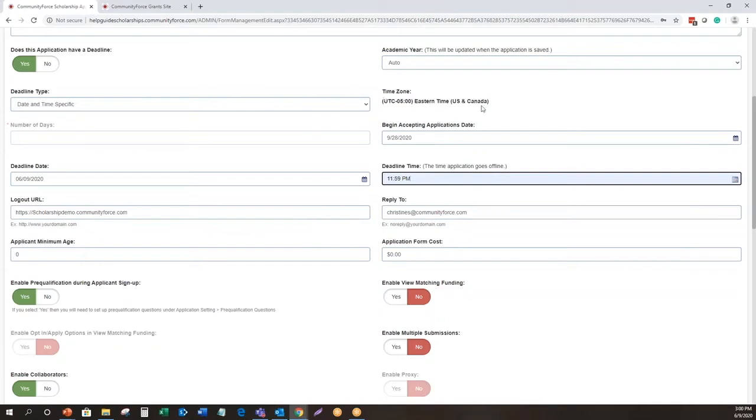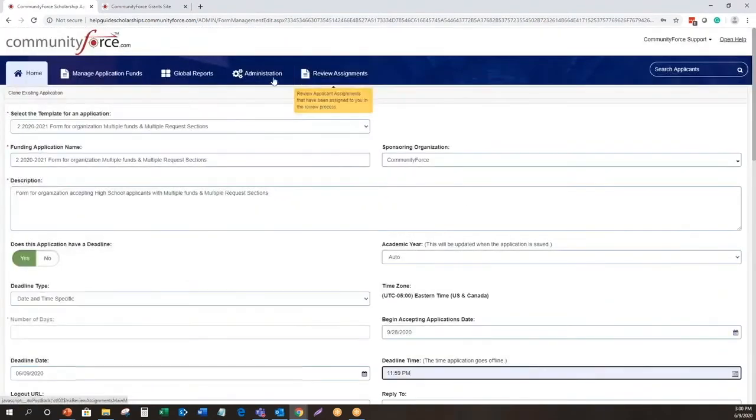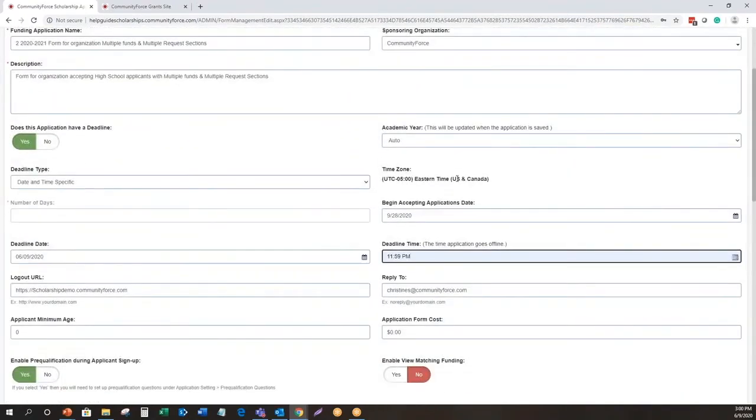Now this time zone here, this comes from the site settings that we set up initially in the administration tab up there at the top. There's that administration tab. Site settings has your time zone, so that's where that's coming from.